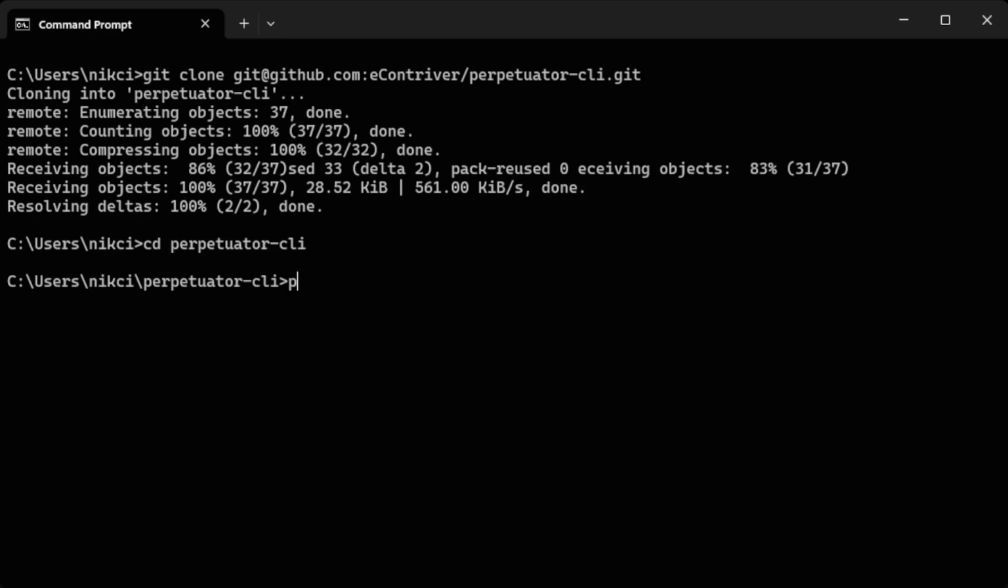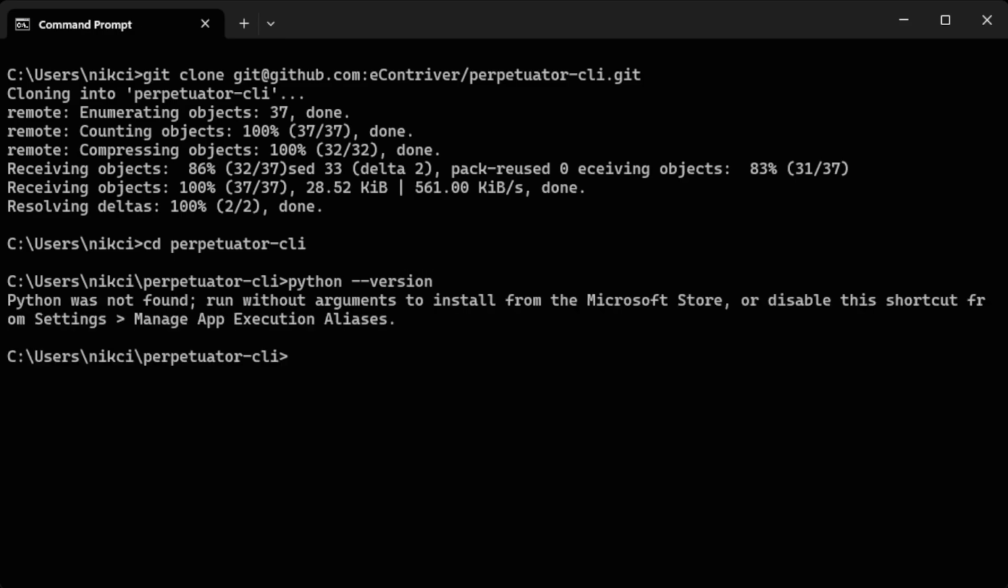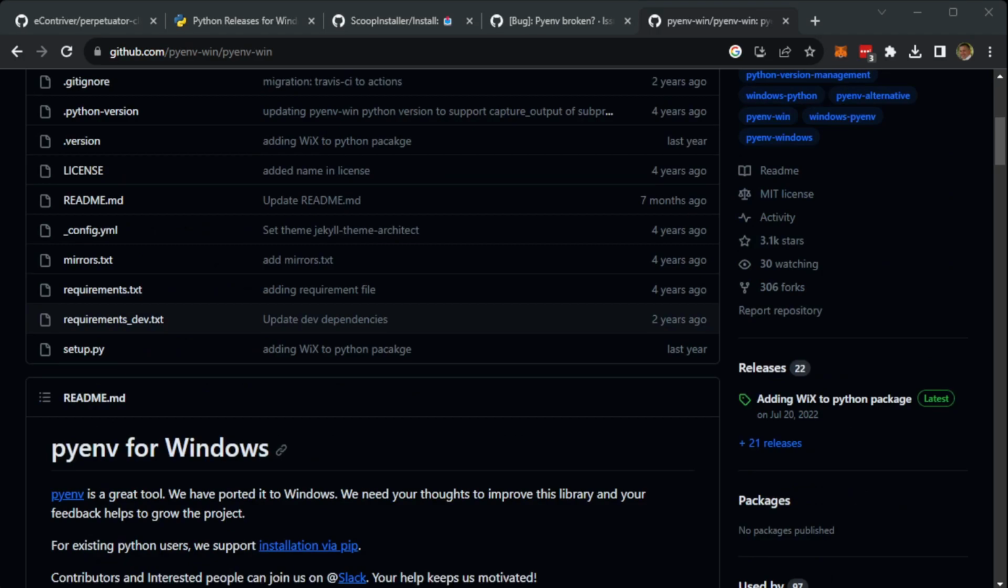Here you can see that we're cloning this repo from GitHub. We don't have Python set up. We're running on a Windows environment here, so we're going to go get this tool. It's called PyEnv-win. It's on GitHub.